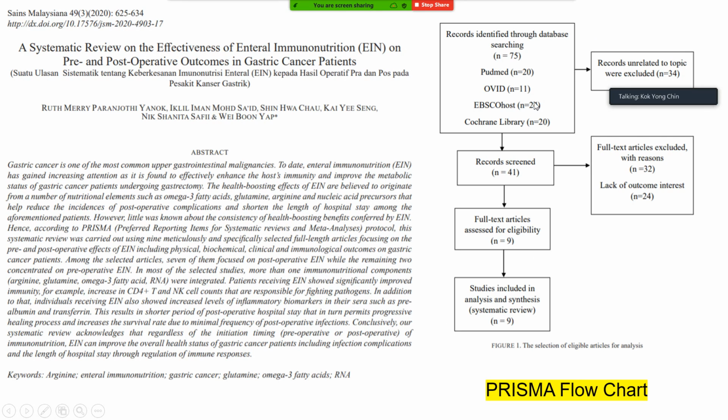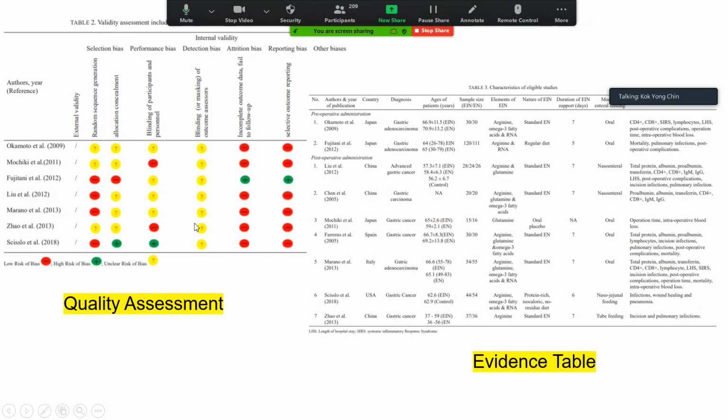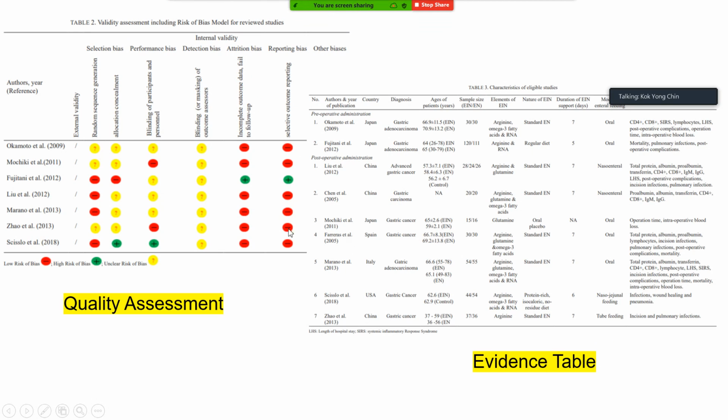Here you need to declare the number of references you obtain from each database, the reasons for exclusion of these references, and the final number you eventually include in your systematic review. This systematic review, I say, is very good because it also contains a quality assessment report and an evidence table. The PRISMA flow chart, quality assessment table, and evidence table are actually the essential items in a systematic review.